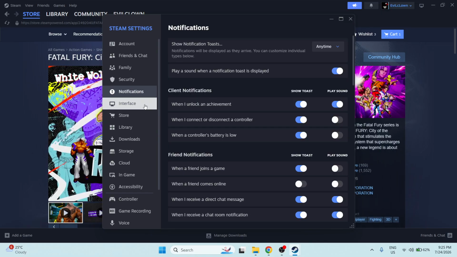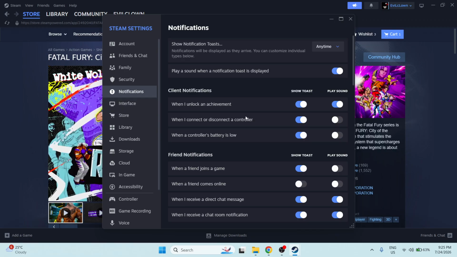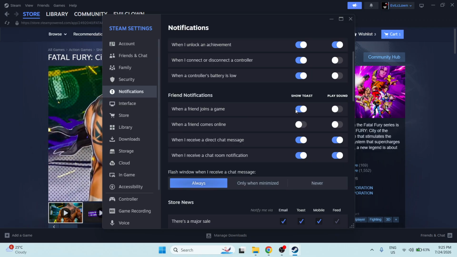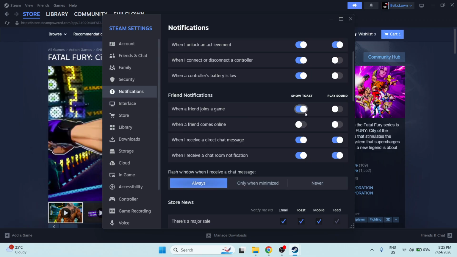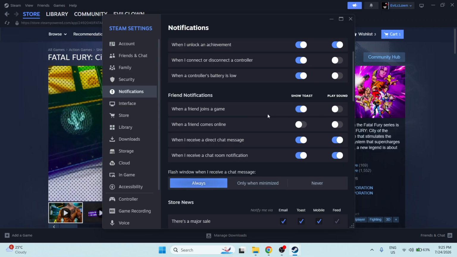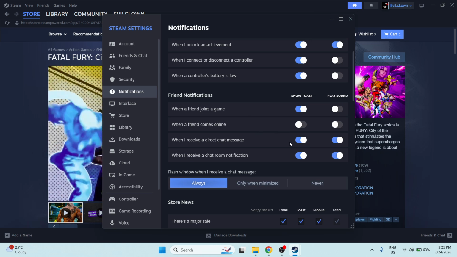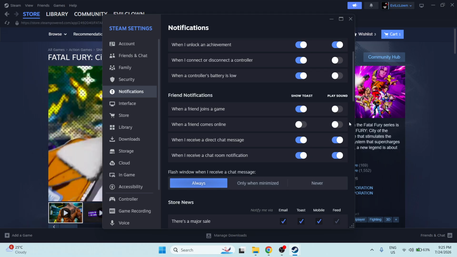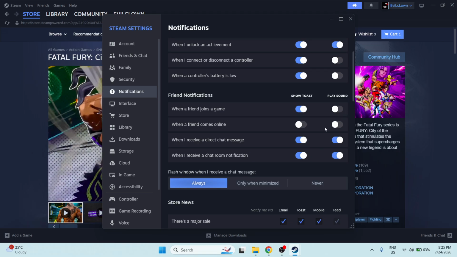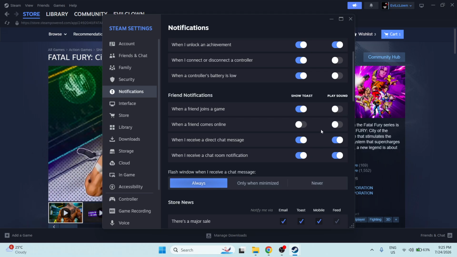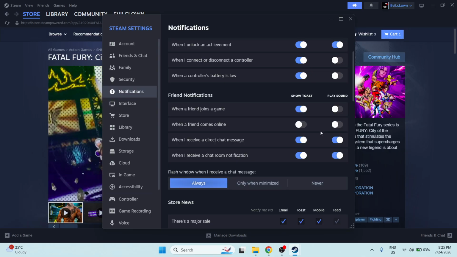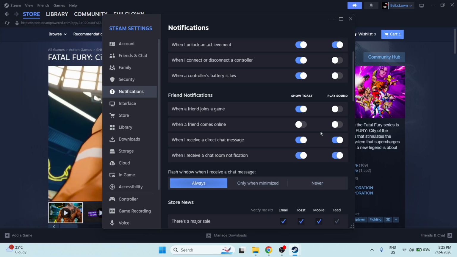and chat activity. Under Friend Notifications, you'll see several options you can switch off depending on what you want to stop seeing. For example, you can disable notifications for when a friend comes online, when a friend joins a game, direct chat messages, and chat room notifications. This is useful if you want a quieter experience without completely disconnecting from your friends on Steam. You can be selective here, so if one type of notification is helpful but another is annoying, just turn off the ones you don't want.